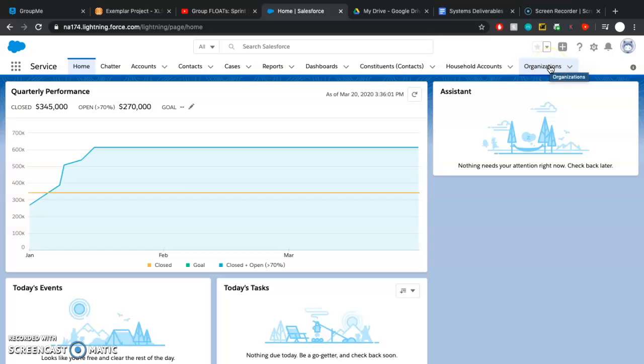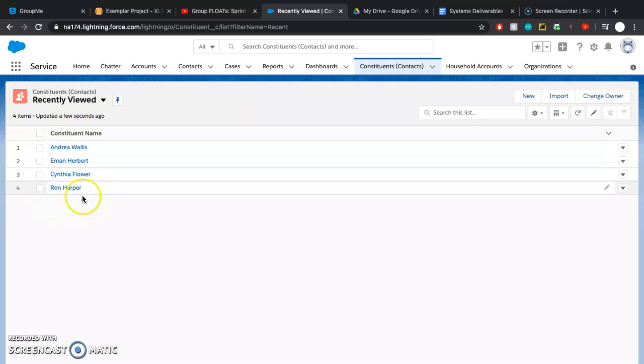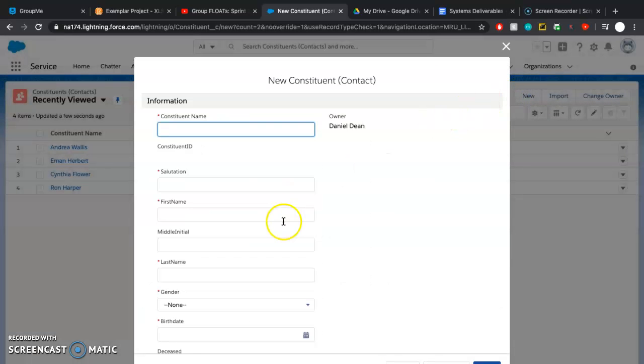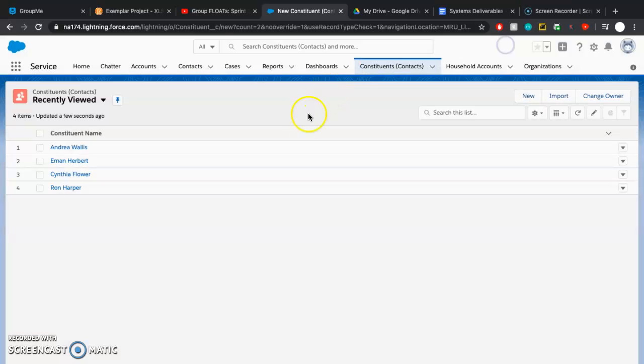Next, our user story was manage constituents. This referred to being able to create, update, or delete a constituent. So I'm going to go ahead and click on constituents right here. You can see that we have some mock data currently, and if I were to want to add a new constituent, I would go ahead right over here and click new, and I'd be able to populate all these fields and save it and add a new constituent.